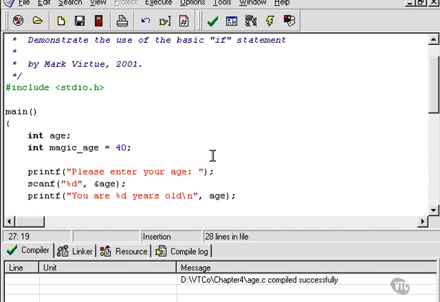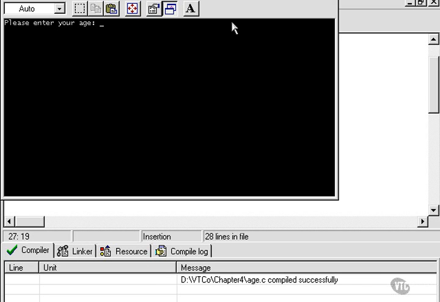Try it a second time. Run again. Please enter your age. This time, how about 46? Oh, we get different output this time. You're 46 years old. My, you are very old. You are 6 years older than 40. So that seems to be working.